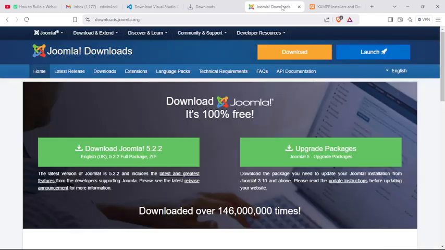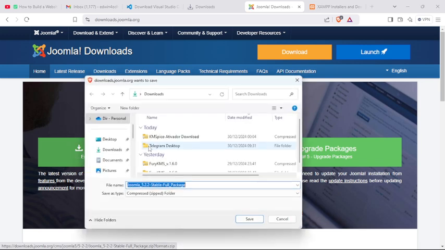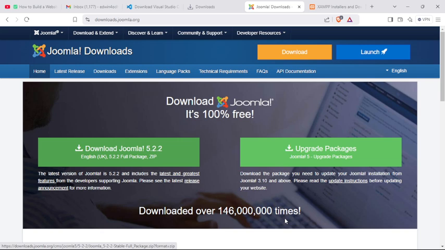Of course, we want to download Joomla, and if you come to joomla.org, you will be directed to the download page. At the moment, we are using Joomla 5.2.2. This is what we are going to download. Let me click here to download Joomla. I have already downloaded Joomla, so I will cancel. That is the format to download.